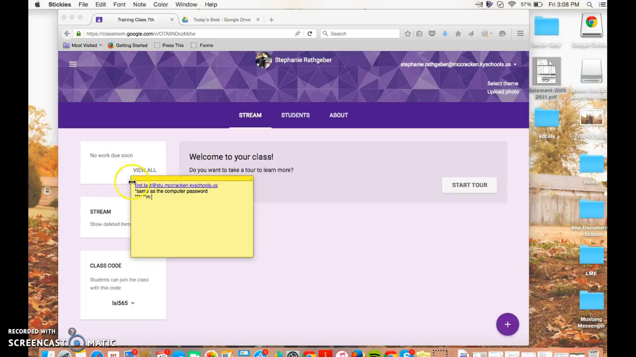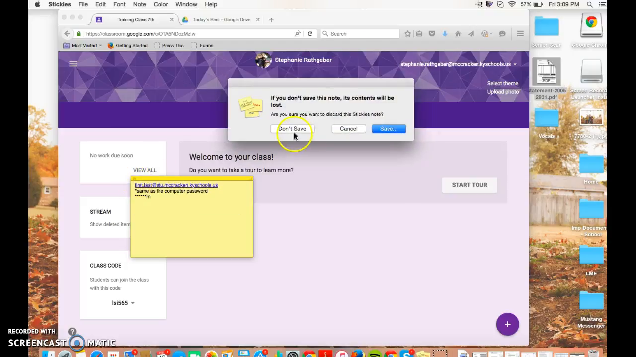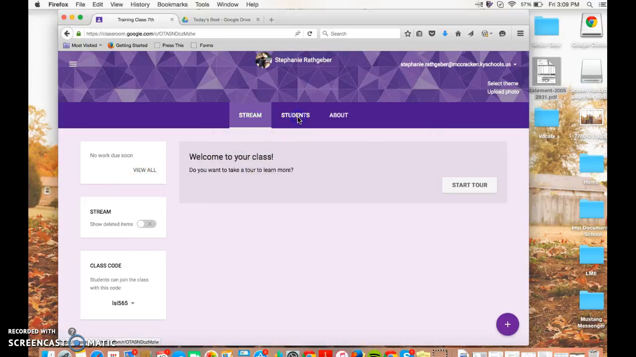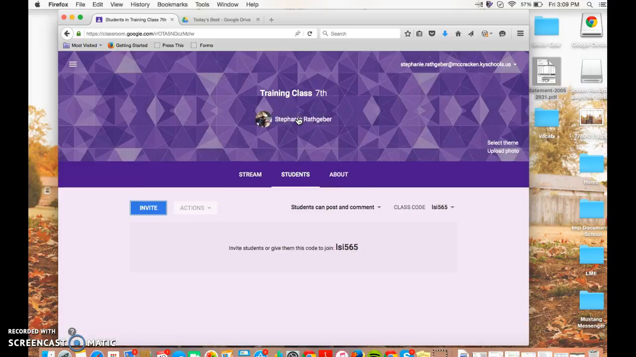And if they log in with that, then they should be able to access their Google Apps for Education account, and it will walk them through the exact same steps that I just did with you. Now, when they get to their screen, they will click that plus sign and click where it says join a class, and they will put in your class code right here. And you will start to see them pop up in the students section.